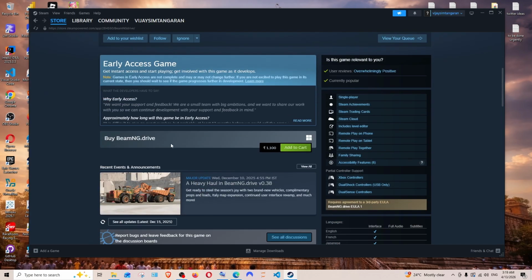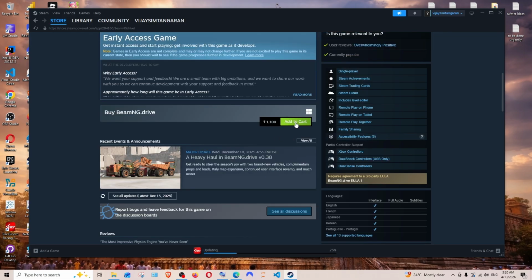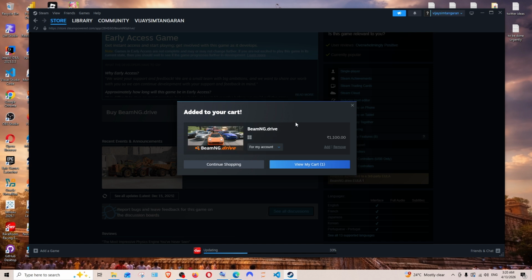And if you scroll down, we'll be having here the price of the game along with add to cart. So just click on add to cart. And as you can see, this game has been added, and make sure that you are selecting for my account. If it is a gift, you can select that also. In case you have other games, you can just click on continue shopping.